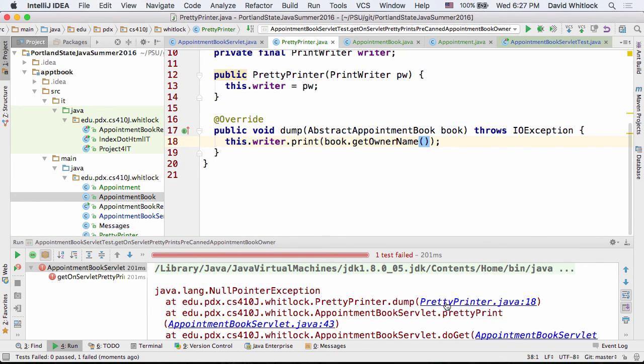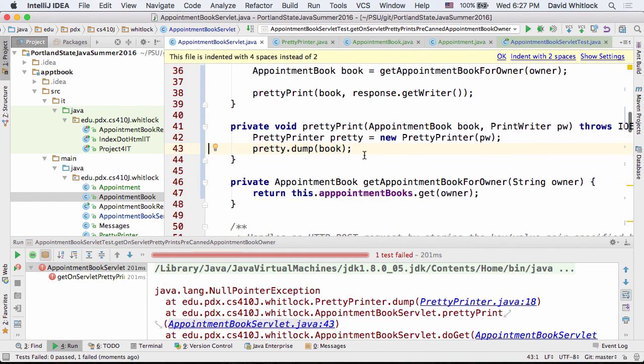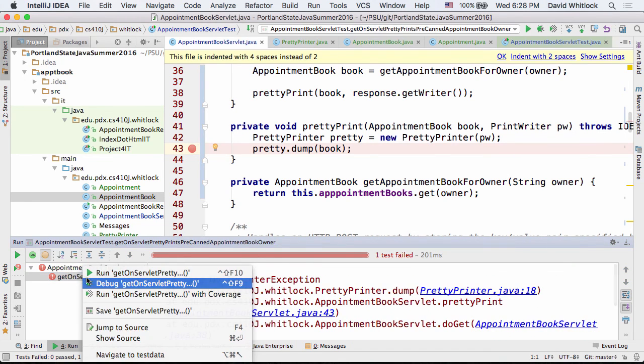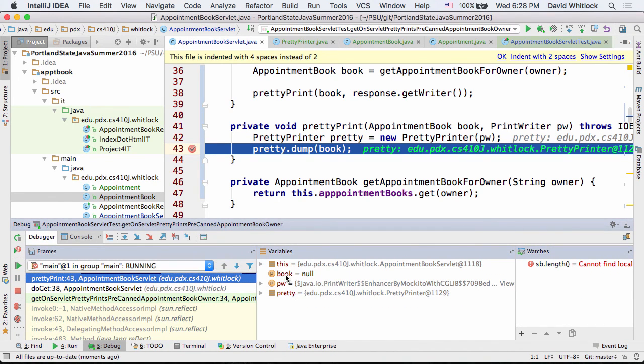Blew up. Null pointer exception. Oh, I wonder which one's null. Sorry, what was the question? We don't have those fields. There's no one there. That's true. But I bet here's the point. Here's the thing that broke. Let's debug it. Book is null. Oh yeah, I didn't create a new appointment book yet.